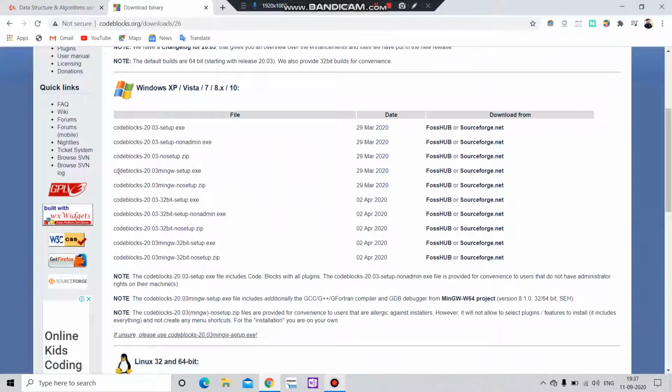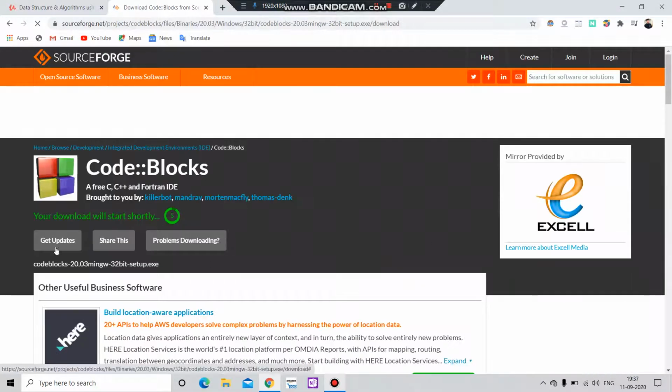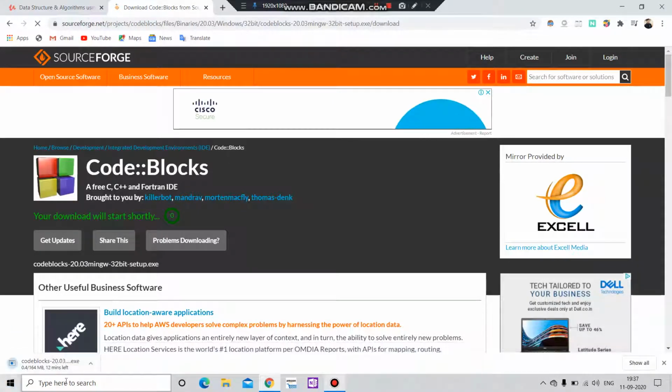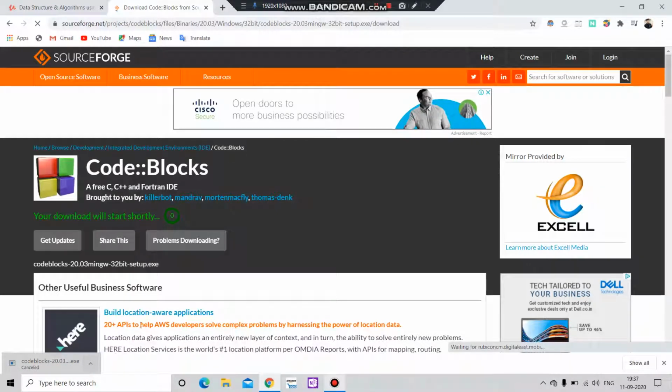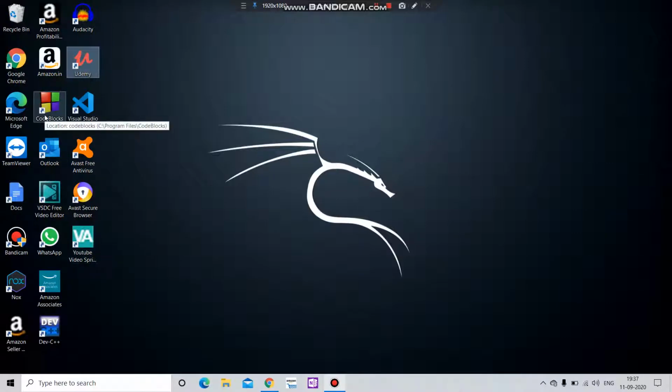After that, if you are a Windows user, then download this, yes, this MinGW 32-bit setup. Then click on this SourceForge. It will automatically start downloading in a few seconds. I have already downloaded it, so let me cancel it. After the downloading, it will look like this.